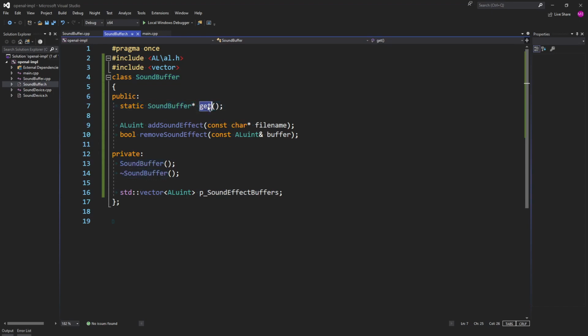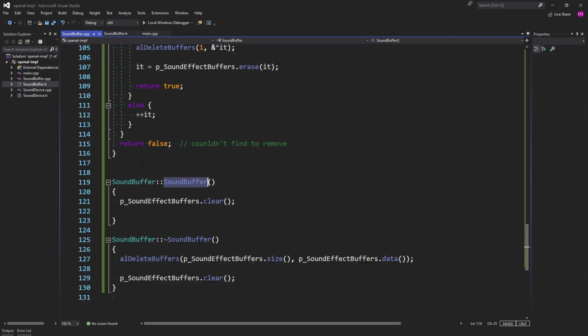To use this class, you just need to call the static get method, and that will initialize it, which doesn't really need to do anything to initialize. The device is already initialized. That's handled by this other class.